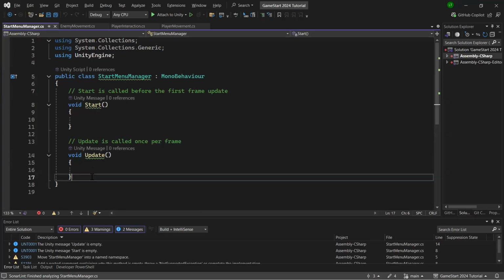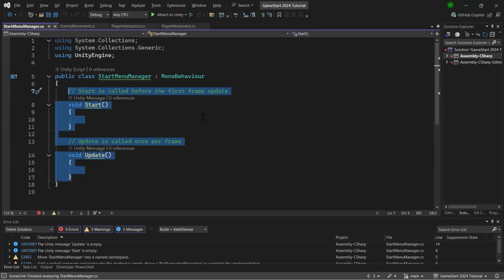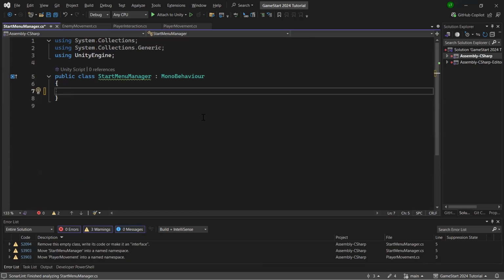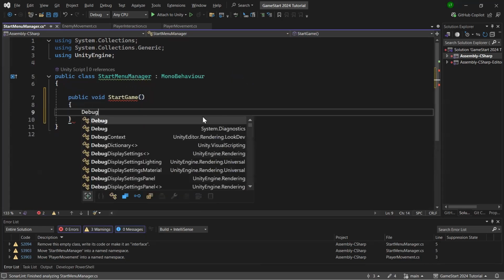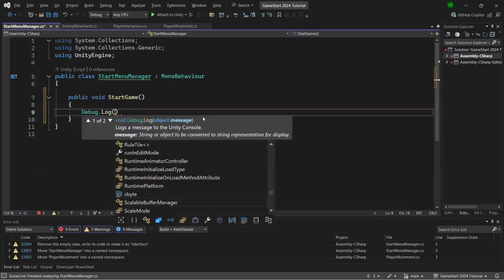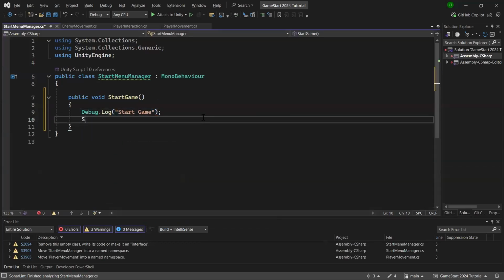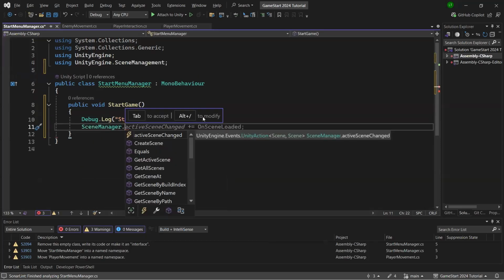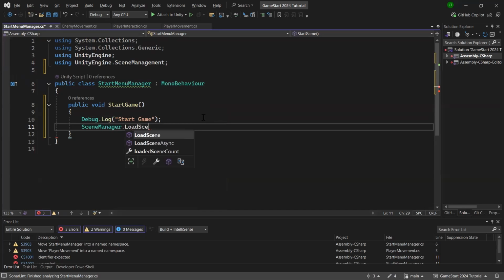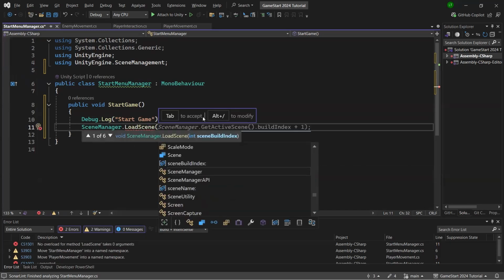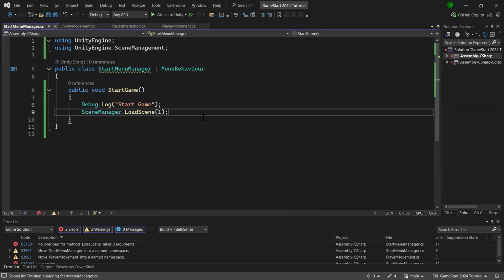There's nothing else that we need in this script. We can remove all the Unity methods and then add a public void method called StartGame, which does Debug.Log "starts game". And then all it does is SceneManager.LoadScene, and we're just going to load the scene index 1. This will be our main game scene. Okay. So we load the scene 1.